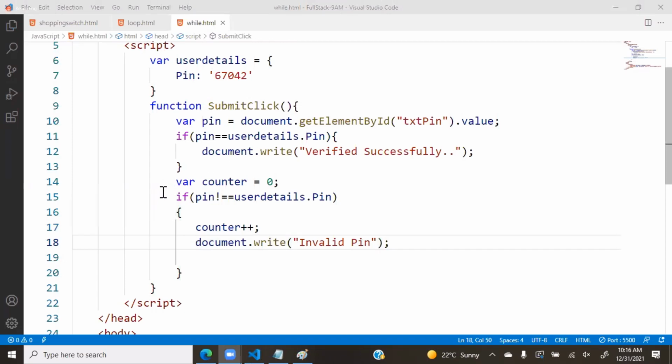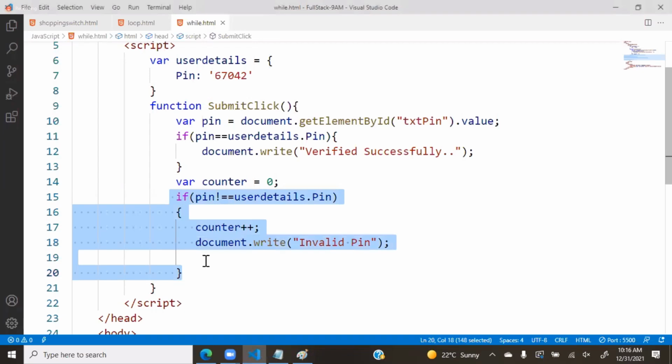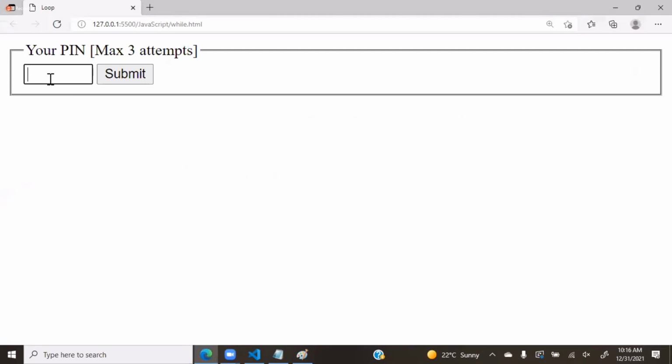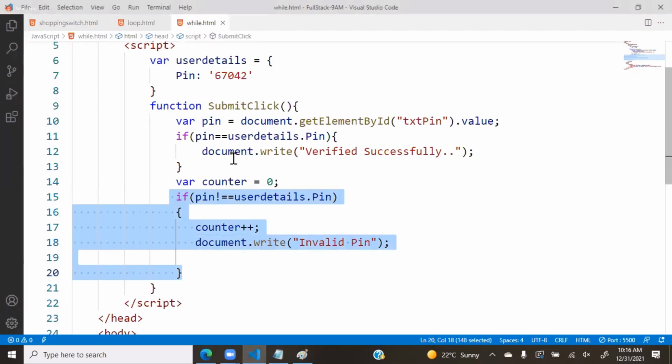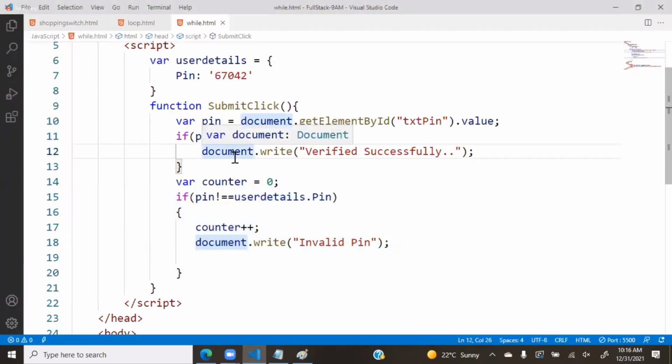So this must be inside a loop now. Understood? Inside a loop it should be there. That loop will verify how many times? Three times. And once the three times are finished, you have to disable the text box and the button. Try. You try to achieve this.